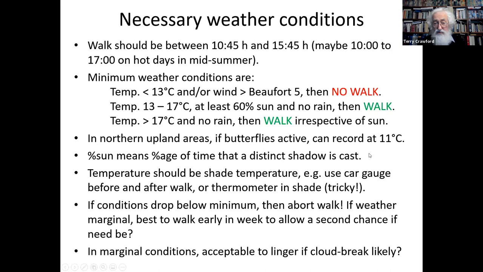Now, measuring the temperature at the start and end of the walk, it needs to be the shade temperature, and that's actually quite a tricky thing to measure. Most people who drive to their transect use the car's temperature gauge as a good way of measuring the shade temperature. You could perhaps take a thermometer, and when you get to the start of your walk, stick it on the ground underneath the car. But if that bit of ground has been in the sunshine until you parked your car over it, you're going to hang around quite a while until the ground's cooled down to give you a shade temperature.